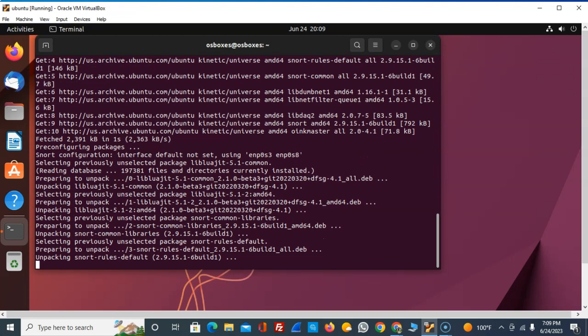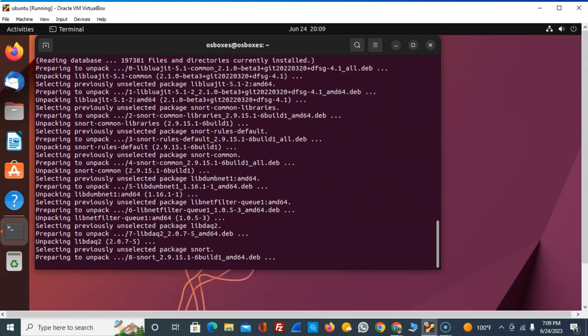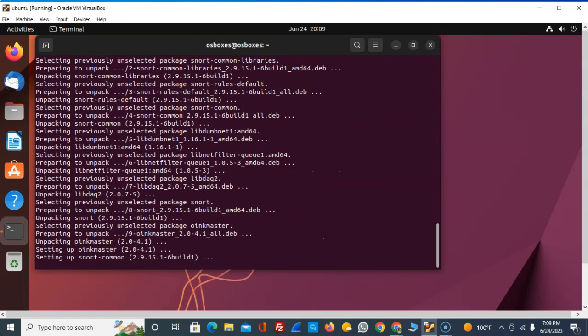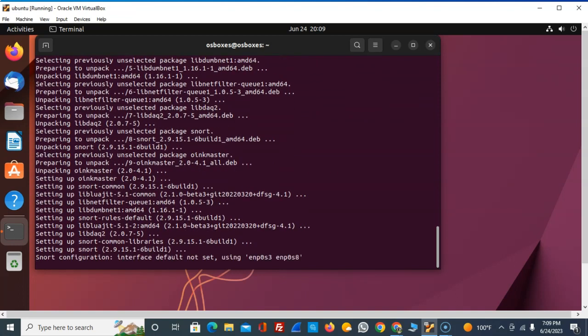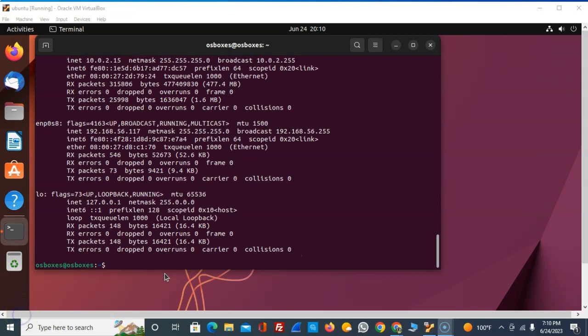So leave it to run. Hopefully it's not going to be that long. Maybe I should pause this. I just finished installing Snort, so let me clear this up so I can see better.